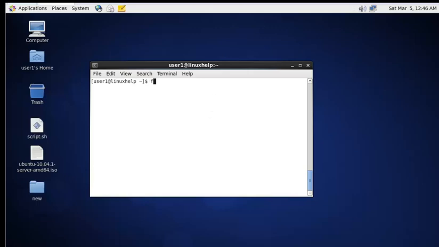The command is for i in, and this indicates the number of times the command is going to execute. It is going to execute 3 times. Semicolon, do.